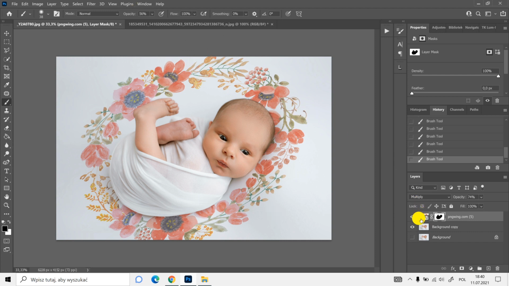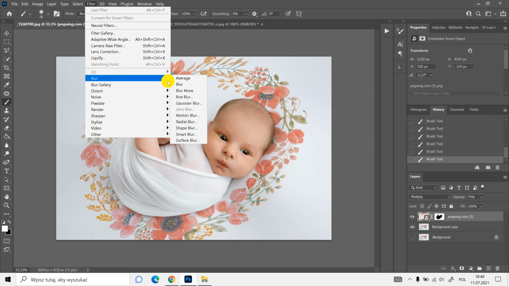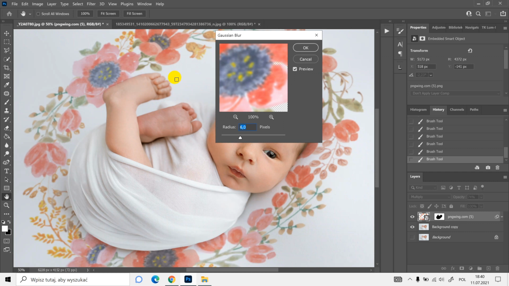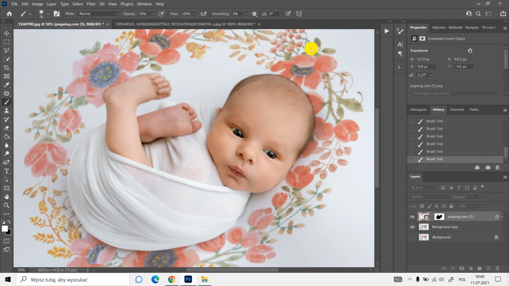So we're clicking on our pattern, blur, Gaussian blur, and I think this looks alright. And now we're clicking on our mask with the blur, and we have to paint black over the pattern where we want it to be in focus again.